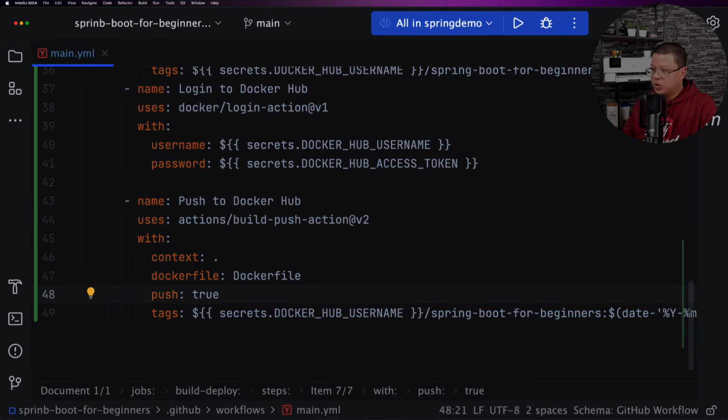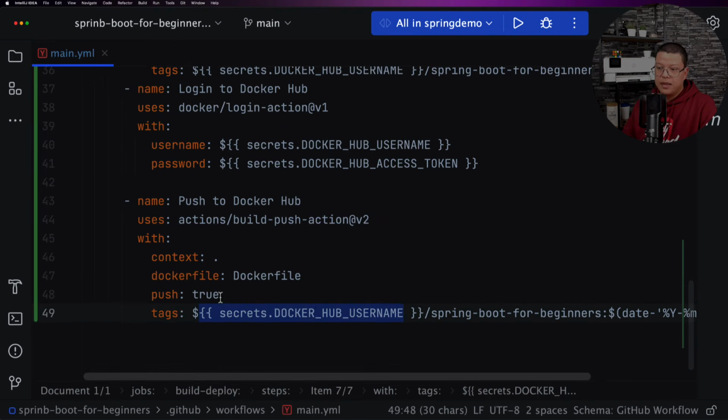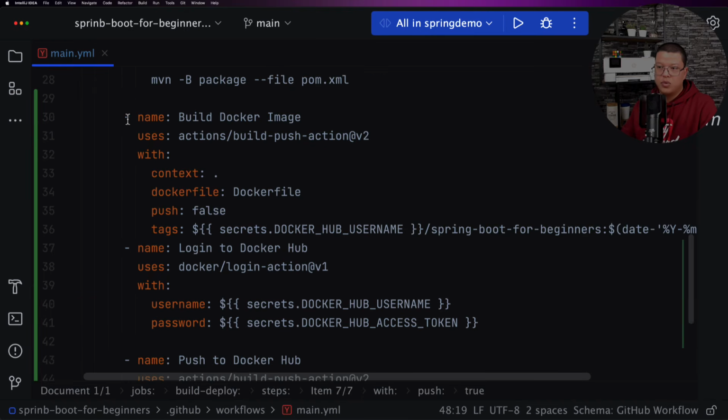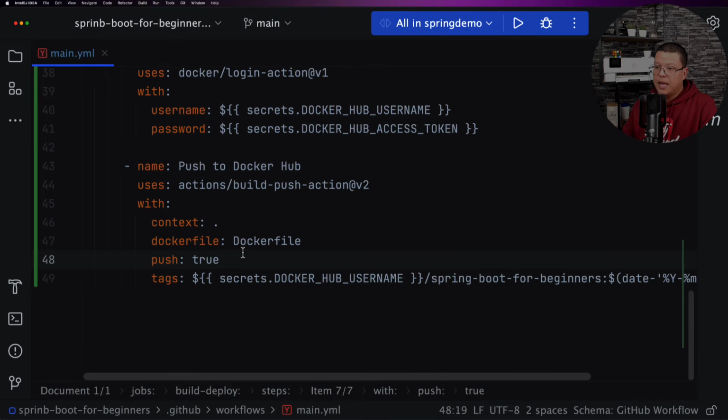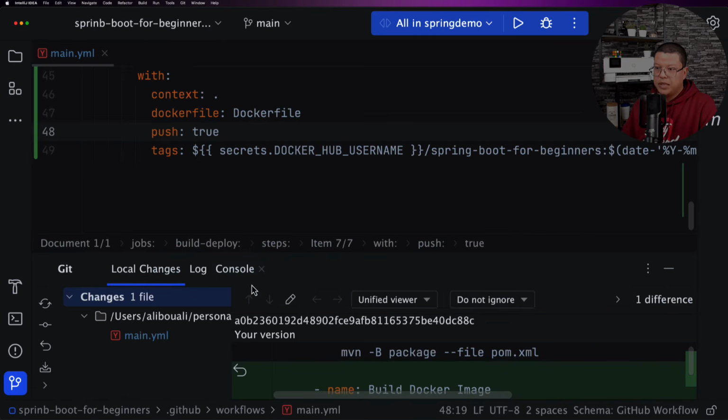And then to push to Docker Hub we need the tag, so it should be the same tag, and that's it. So all we need to do is to use the same action as we used for building the Docker image, and then change the push from false to true. This will help us push to Docker Hub. So we are almost done. Let's now go ahead, push this code and check the pipeline.